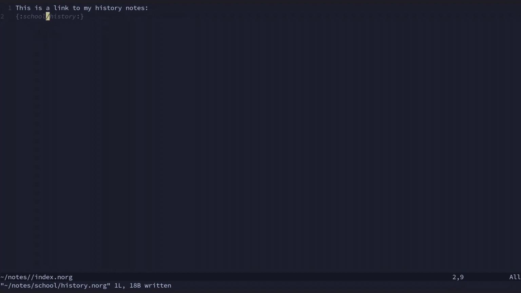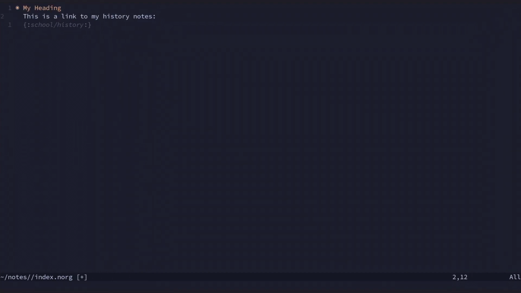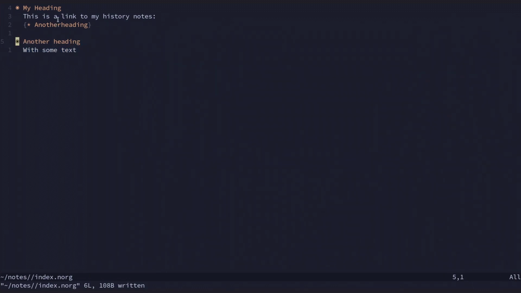Let's say I have a heading, and this is part of my heading, and then underneath I have another heading with some text. And what I want to do is I want to create a link to this other heading. So instead of using these colons, I can just type a single asterisk, because this is a level 1 heading, and then another heading. And if I hit enter on it, it takes me to that heading. So links are both case insensitive and white space insensitive, which means you can completely omit the white space, for example, here, and it's going to link you to the heading properly. But it is punctuation sensitive.